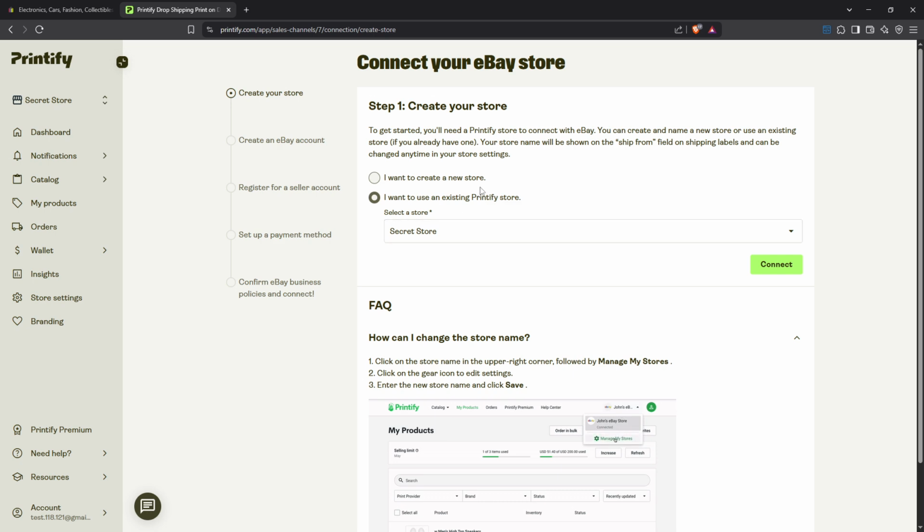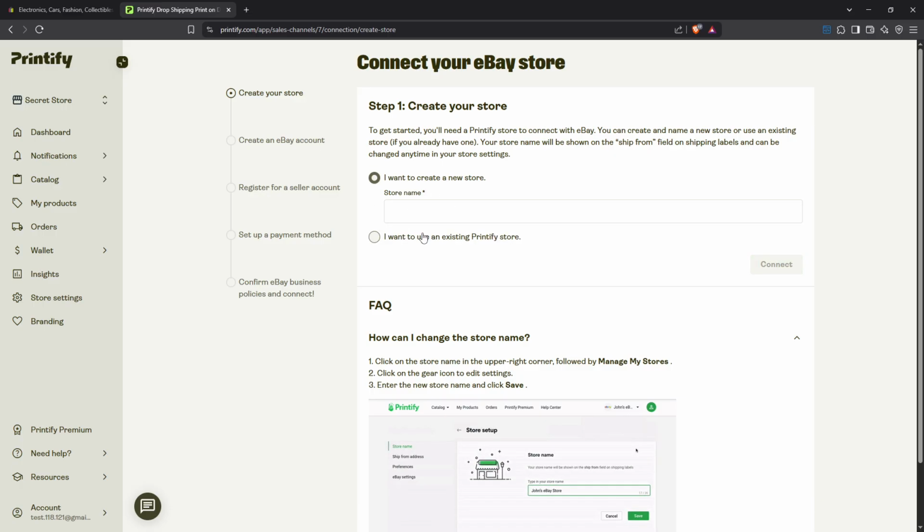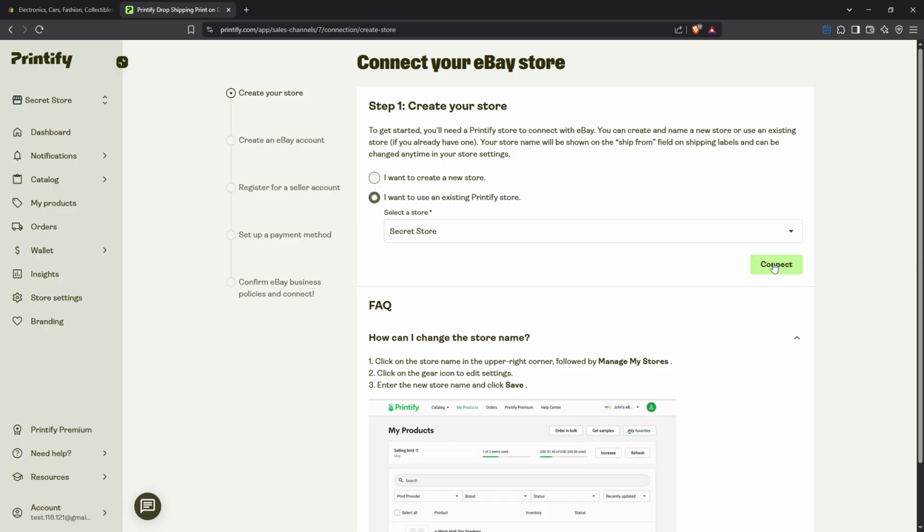After you've selected eBay as your sales channel, you'll need to decide how to handle your Printify store, whether you want to create a new store or use an existing one. Select the option that fits your situation best and hit the Connect button to proceed.